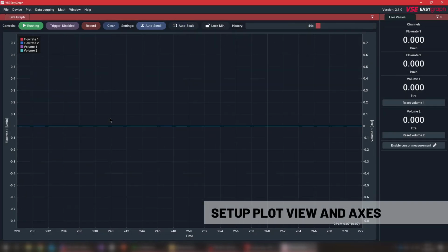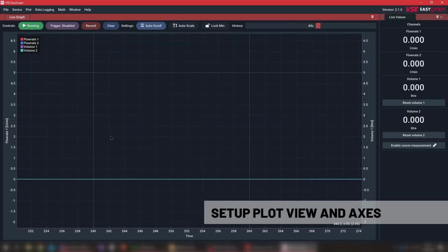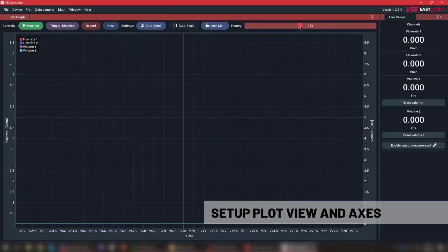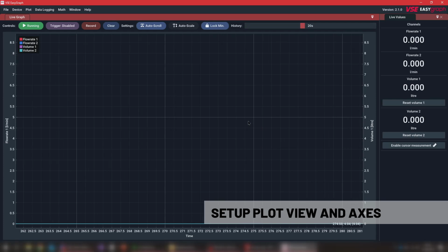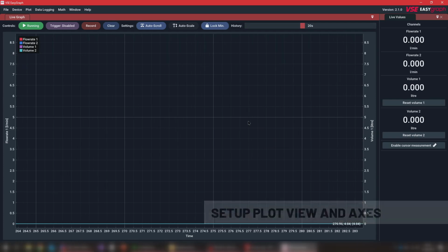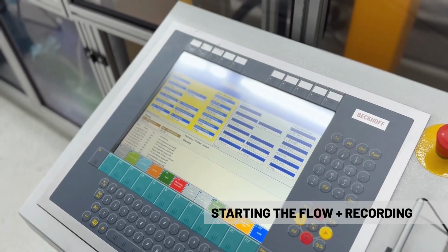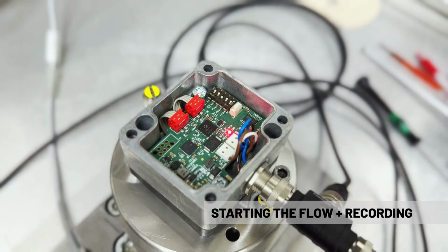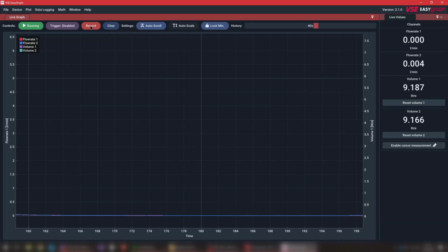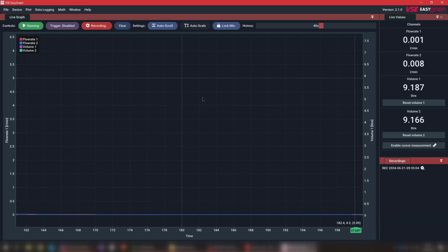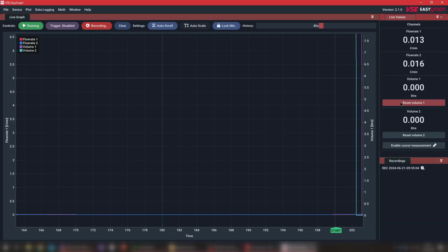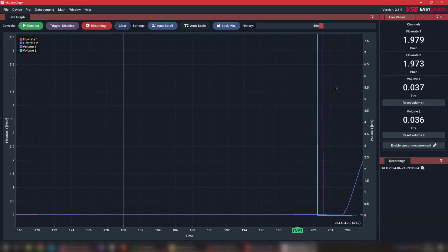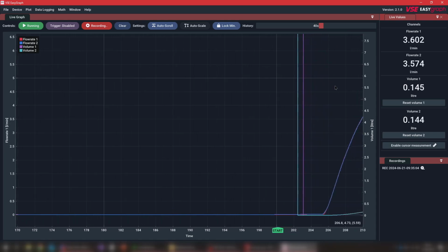As a general side note, if you want to adjust the plot in the plot view, you can just use your mouse, you can scroll to zoom out, you can click and drag with the left mouse button to adjust the plot, you can use the history slider at the top to adjust how much time in the past you want to see. And now we're just going to start the flow on our test bench, we'll see the flow meters go up, and we'll just see the process on our live graph. Just hit record, reset our volumes, and you will hear the pump starting to the calibration point at about 6 liters per minute.